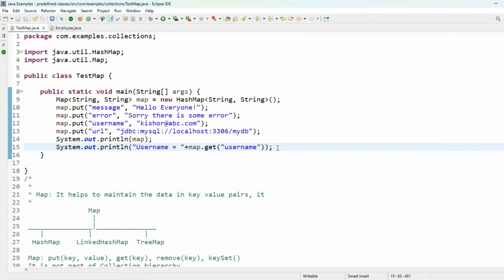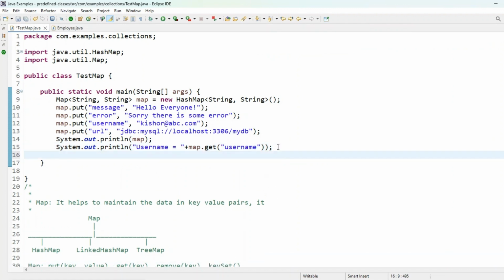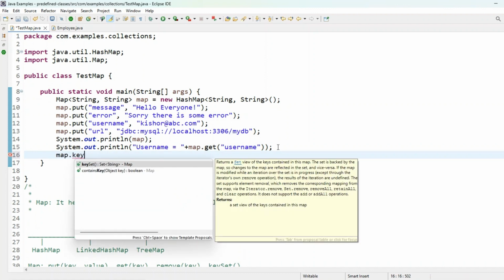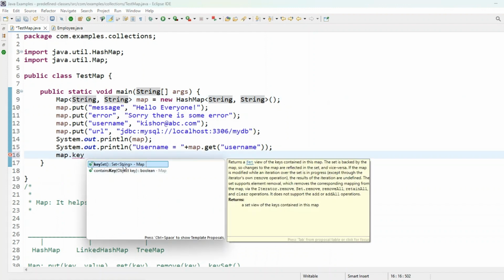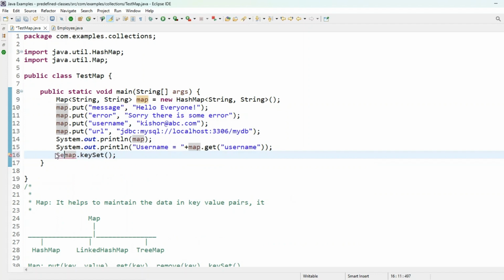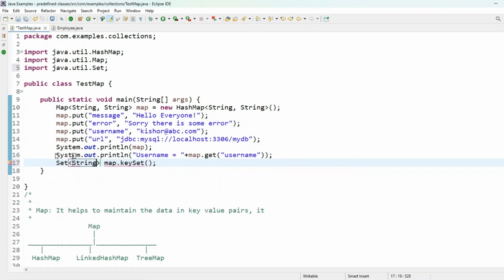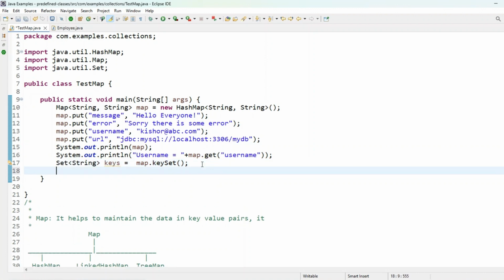Next, if I want to get all the keys, there is a keySet method which you can use, and it returns a set. So you can use map.keySet, look at the return type. The keySet is returning a Set, and because all the keys are of String type, the keySet has String as the set generic type. So you need to have Set String keys on the left hand side. Now you can use the iterator to iterate over all the keys because Set is part of collection and collection has an iterator method. So you can use it like this, iterator.